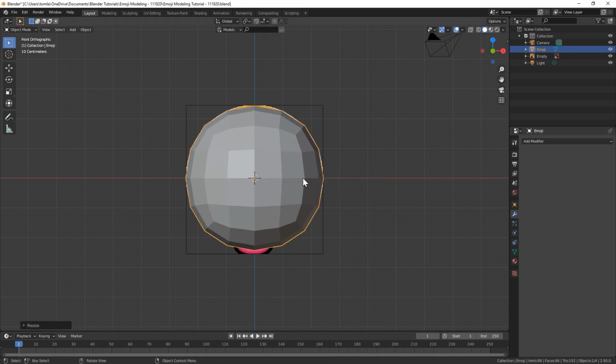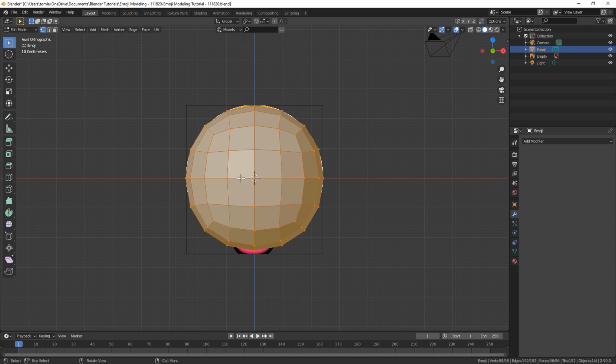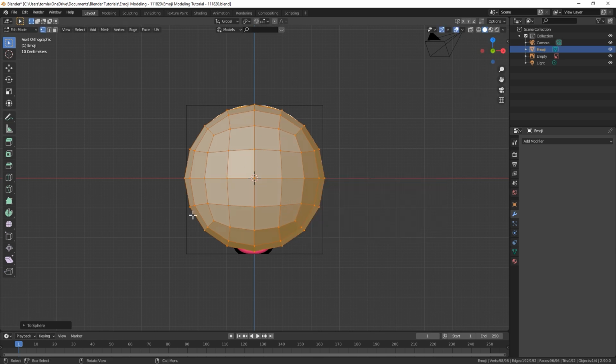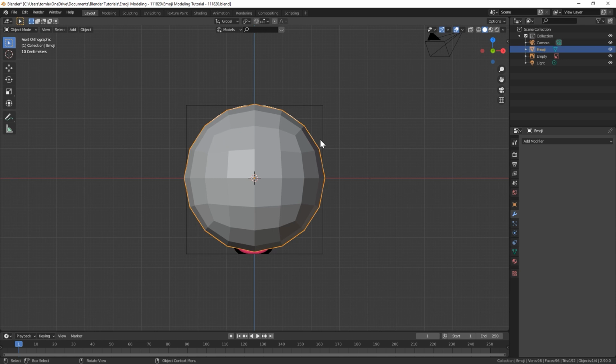Scale that up a little more, and then go into edit mode, and with everything selected, hit F3, type 2 sphere, and then just scale up. You could also go down here and make sure it's all the way at 1. That'll basically just round out our former cube even more. So now this is important, to model this and make sure it stays in the shape of a sphere without distorting it too much.